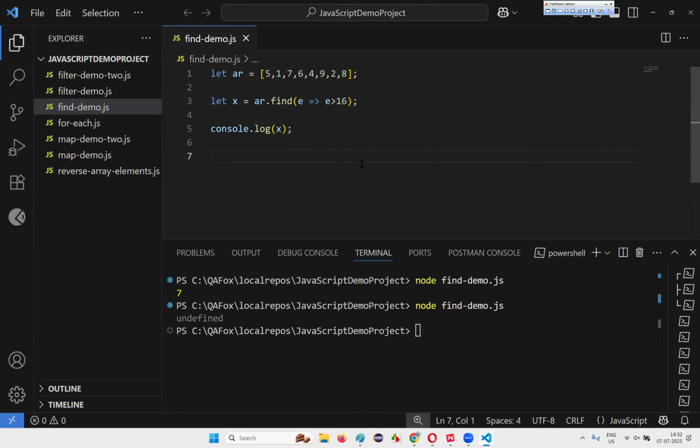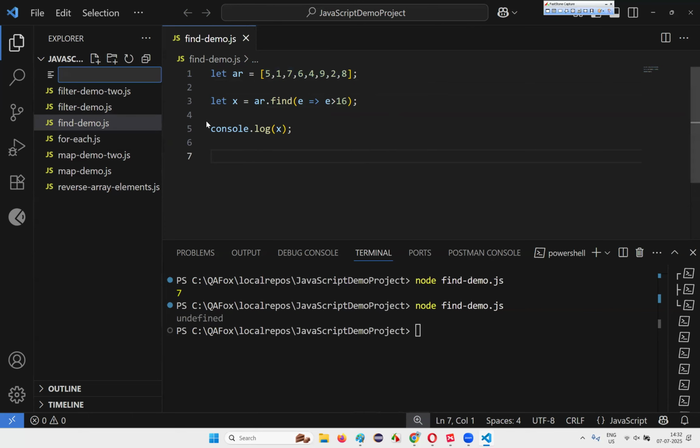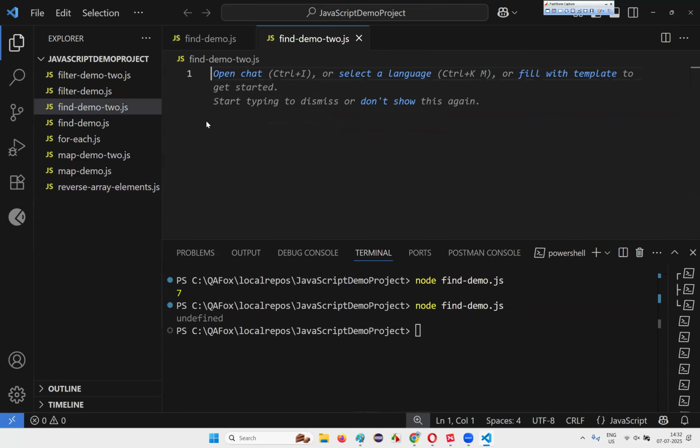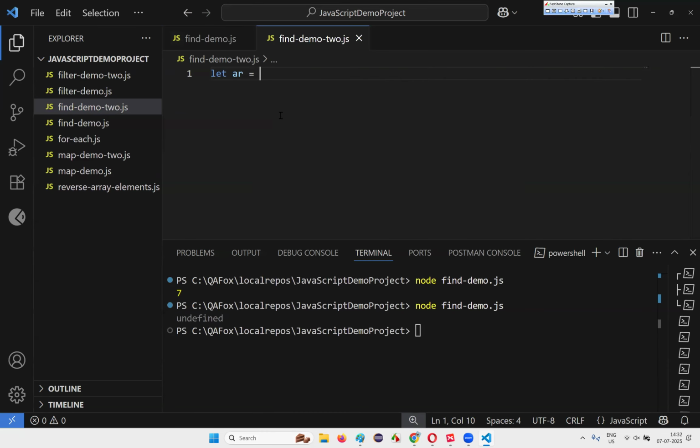Fine. Next thing here is, I can also use this find if the elements of this array are objects. In that case, what will happen? Let me give you that example. find-demo-2.js. And here, let ar, and let's create an array. Each and every element of the array is like this, and here, multiple objects.